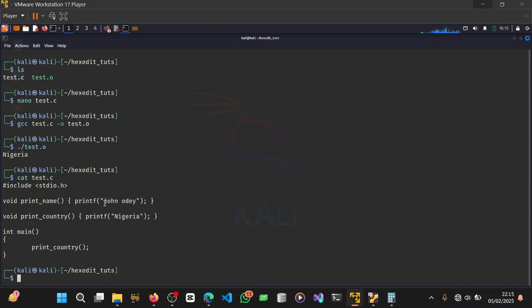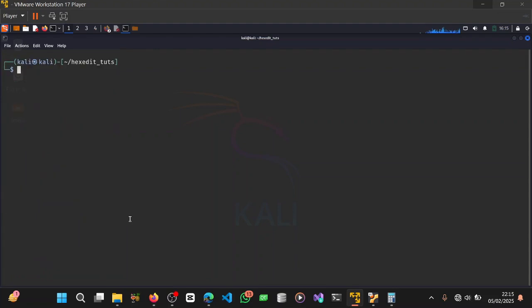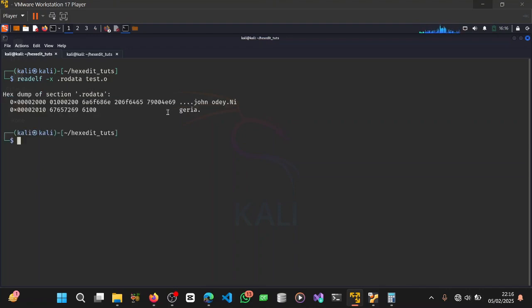Since we have this now, I'm going to open two terminals here. Let's try reading the content of the raw data, test.o. We have John Ode and Nigeria, and John Ode starts from, let's count this, 1 2 3 4 5, index 2004. Let's just make it 4, index 2004.